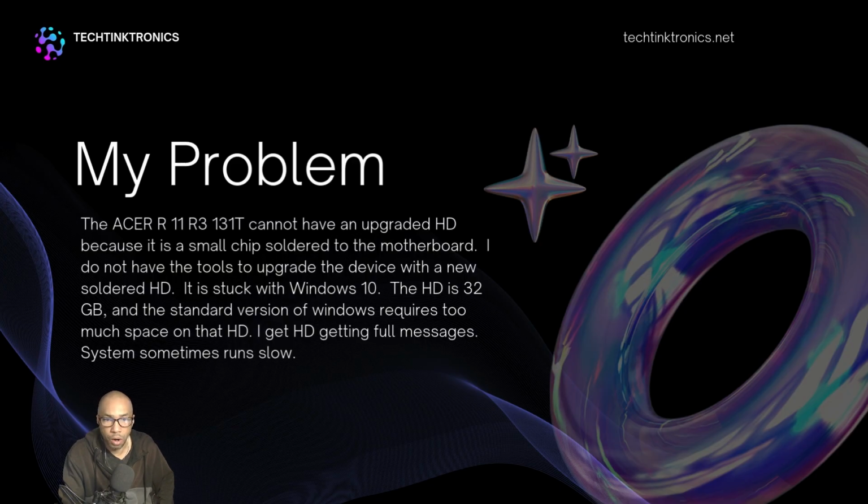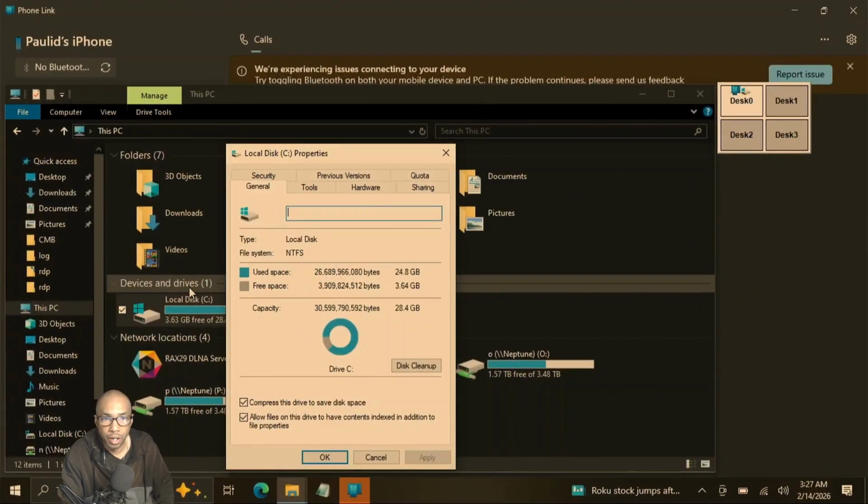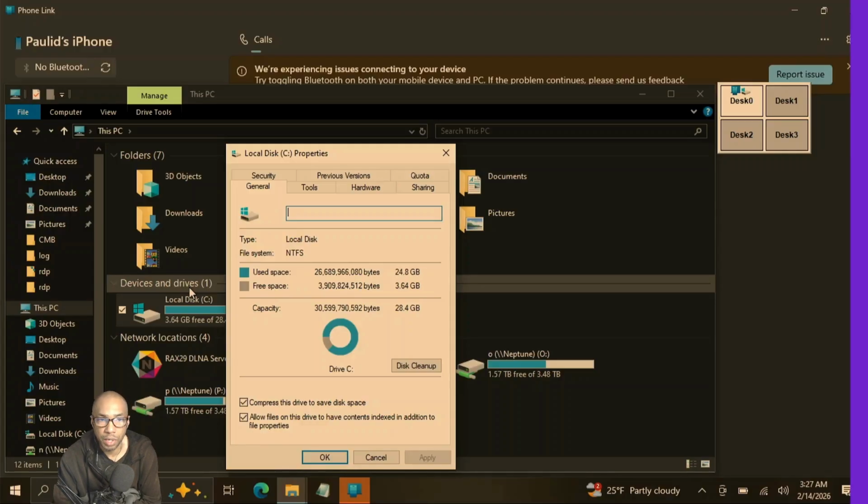I get hard drive full messages, and the system sometimes runs slow. Simple things such as shutting down are hard to do. All right, so we'll take a look at it. At this point in time, I'm actually fortunate enough to have 3.64 gigabytes available space on the hard drive. I compressed the drive to save disk space, but when you compress the drive, it seems to run a little bit slower than not compressing the drive. And I'm lucky to have that much space right there. It was usually a matter of megabytes that I had at the time. So that's what it looks like.